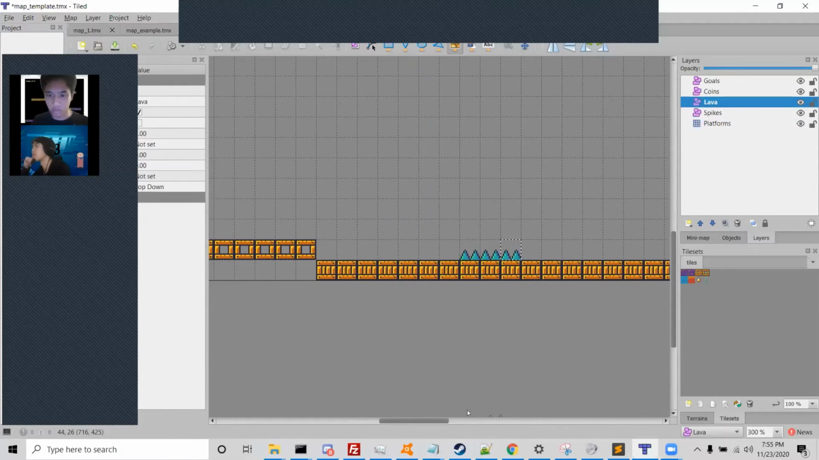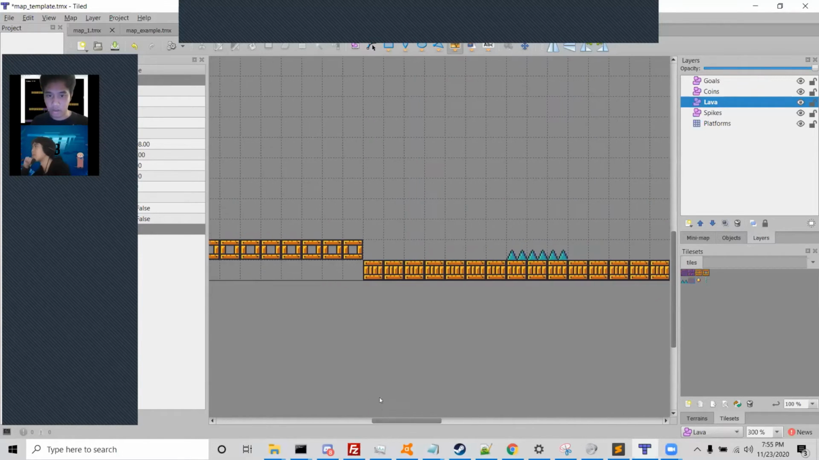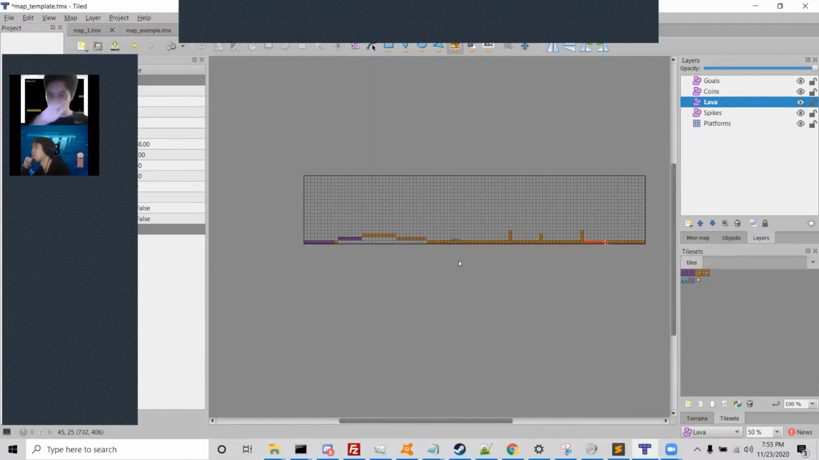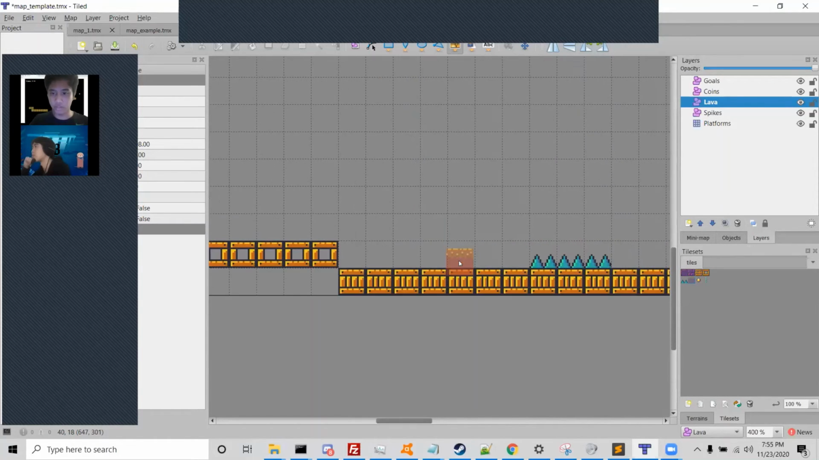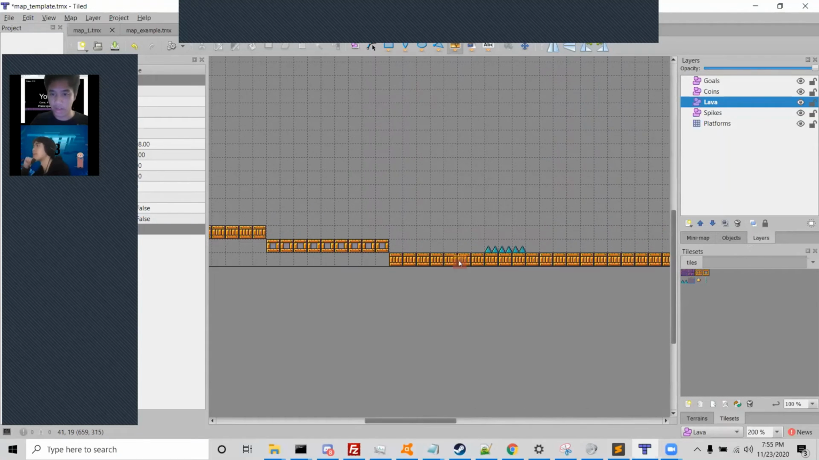Then let's head over to the lava layer. Let's select the lava tile, and again, control to snap it to the grid. And then let's add some coins. Oh, and by the way, to zoom in and out, it's control minus to zoom out, and control plus to zoom in. So that's just something for going in and out.